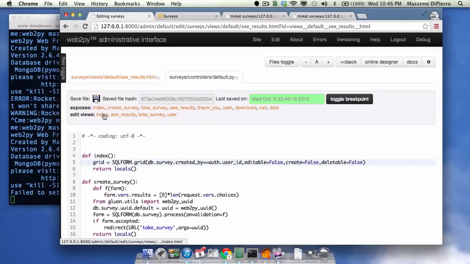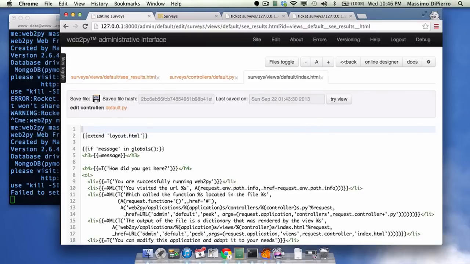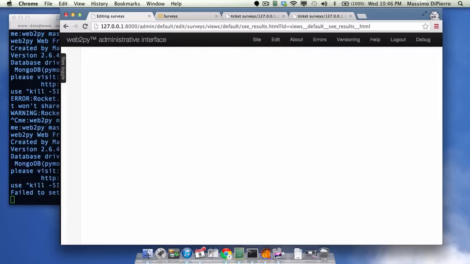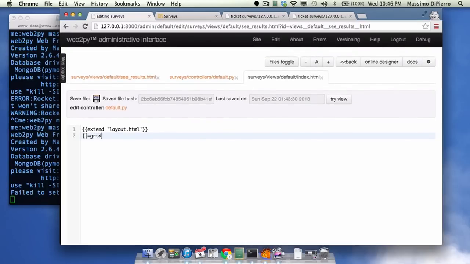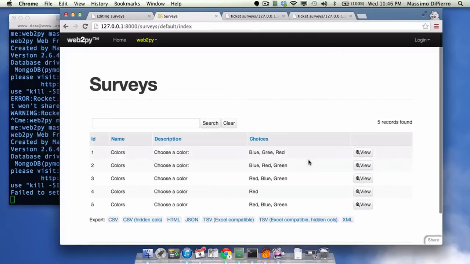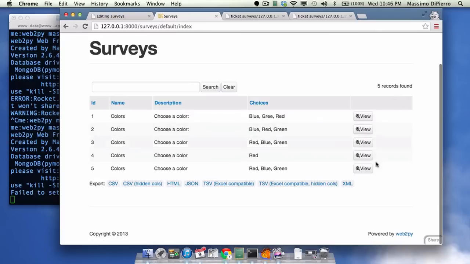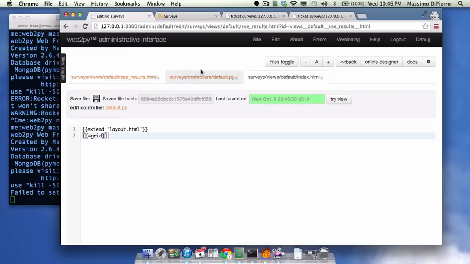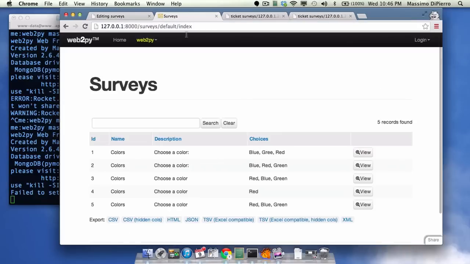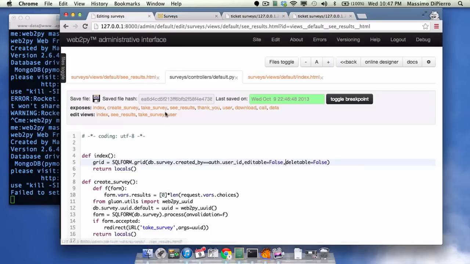And in the index view, we can remove all the junk which is in here, and the only thing we need to display is the grid. Okay, so let's go to the index page, and it lists all the surveys I created, but perhaps I should be able to delete them, right? So let's leave the option to delete survey. Here we don't want to show the description and the choices, we just want to display the name, and not even the ID. Well, we can leave the ID, sometimes it's useful.